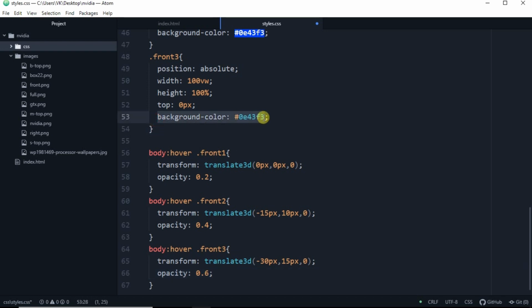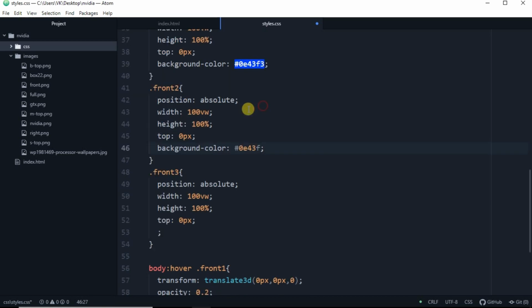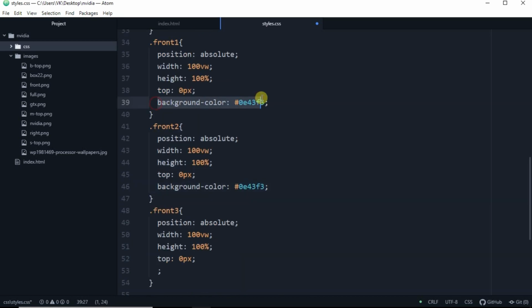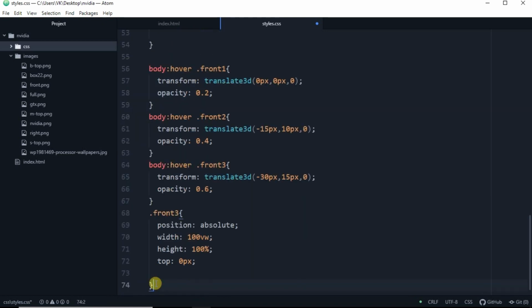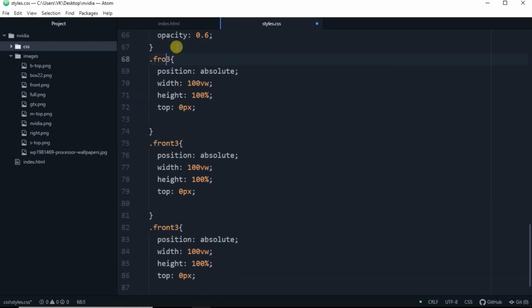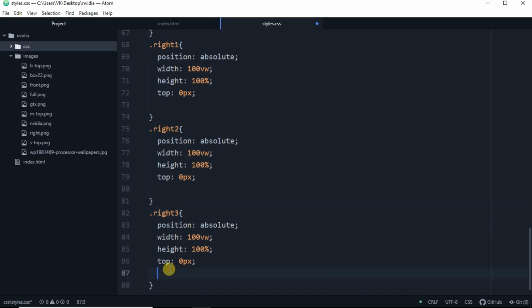Let's remove this background color from here. We don't need this. Remove this out. Now let's cancel this. Let's copy this out. We'll paste it for 3 times. Right 1, right 2 and right 3. So I think the properties are fine.